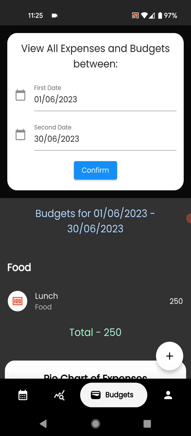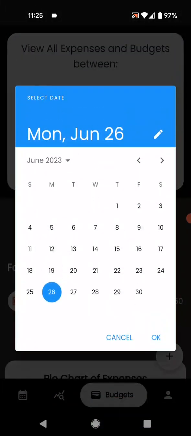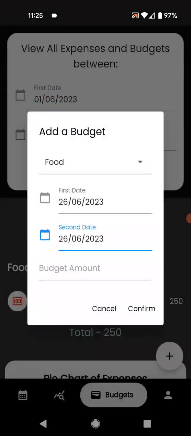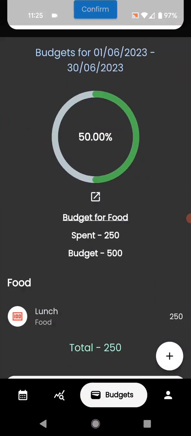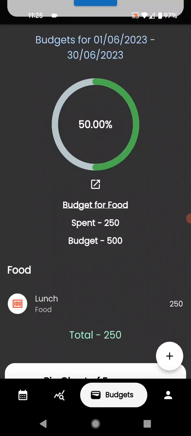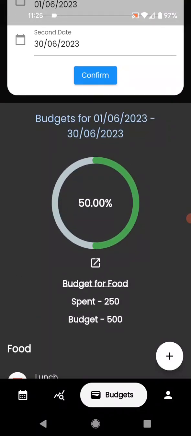So I'm going to go ahead and add a budget for food for today, and I'm going to say that the budget is 500 rupees. So you can see that this budget wheel got added here. I've already spent 250 rupees off the budget, hence it says 50% complete.